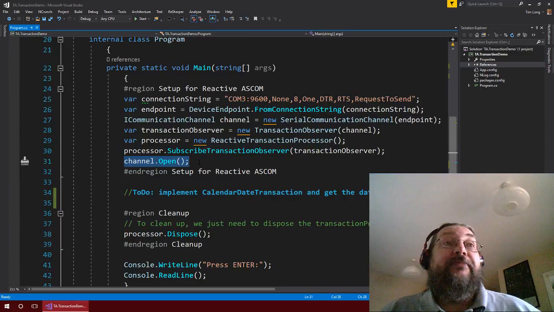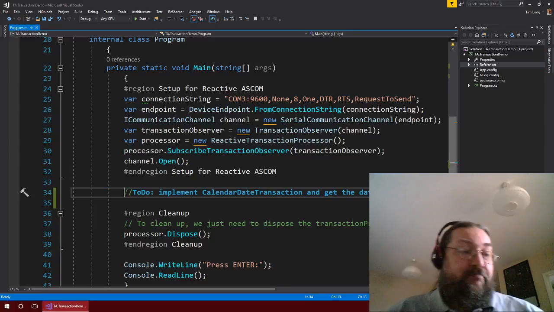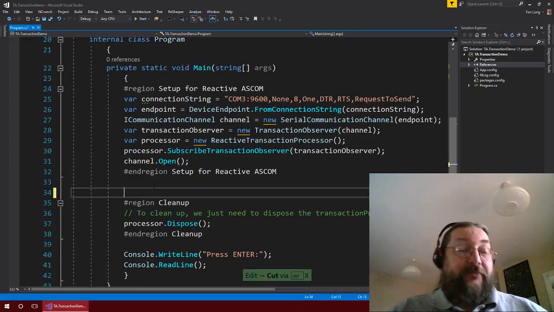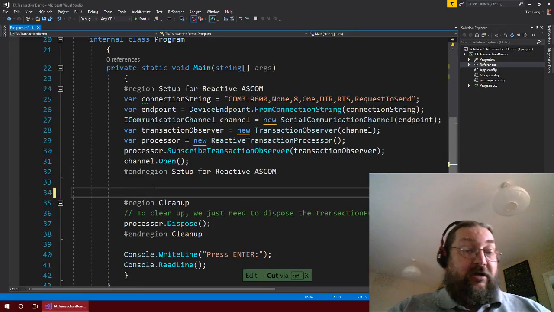So, first thing I will do is take that comment away, and I will start by saying var transaction equals new CalendarDateTransaction. Okay. Oh, it's just decided it doesn't like me.